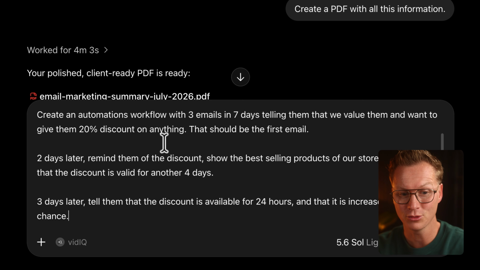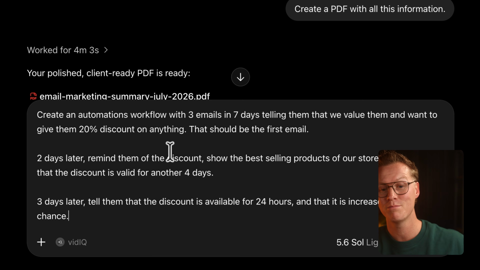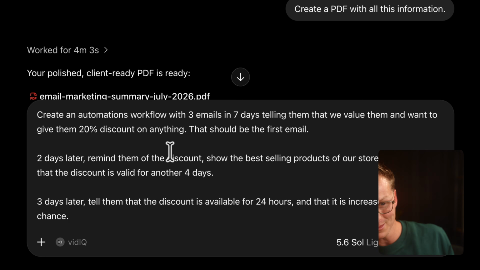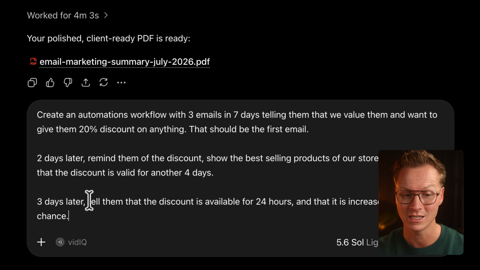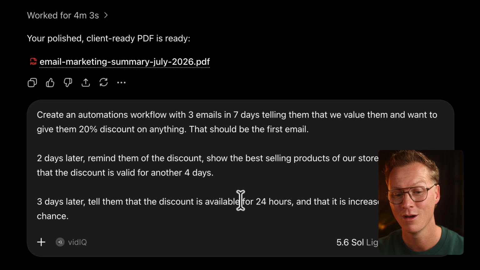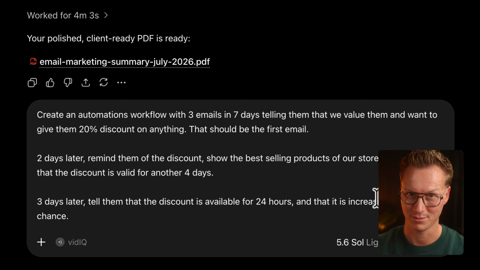Then the second email, 2 days later, remind them of the discount, show the best-selling products of our store and tell them that the discount is valid for 4 days. And then the last email, 3 days later, tell them that the discount is available for 24 hours and that it is increased to 25%.